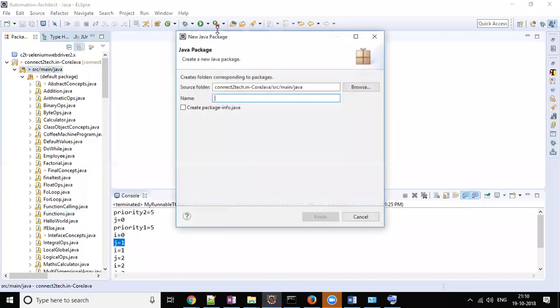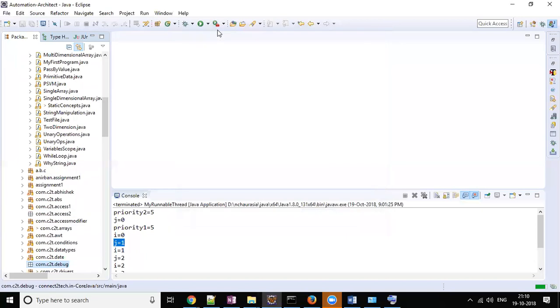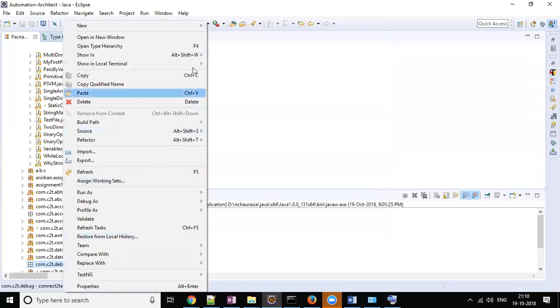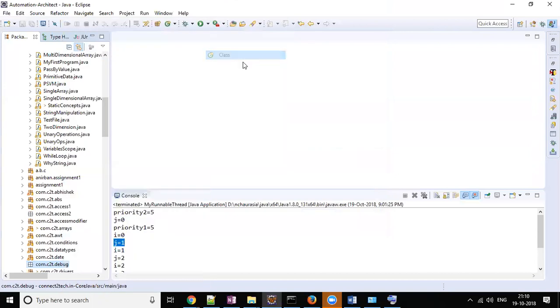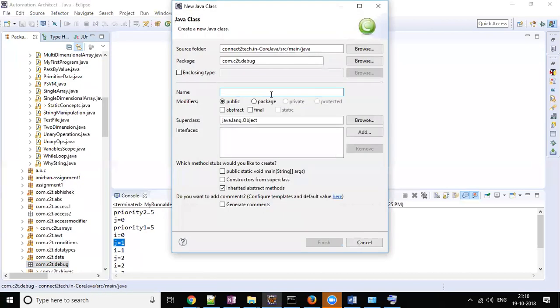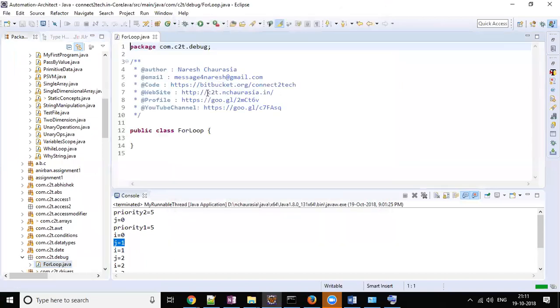I'll call it com.c2t.debug. Okay, so first of all, I'll take a very simple program of a for loop. We have already done a for loop, right? So you can do the same thing with a while loop as well.